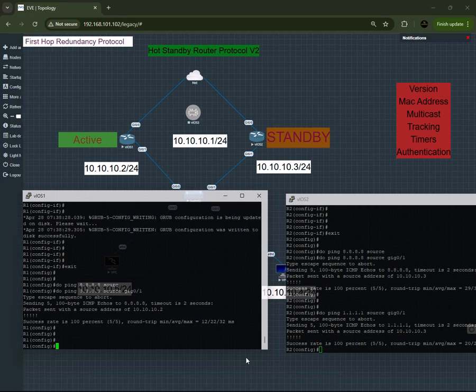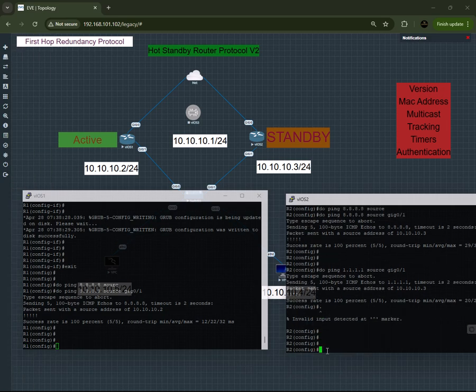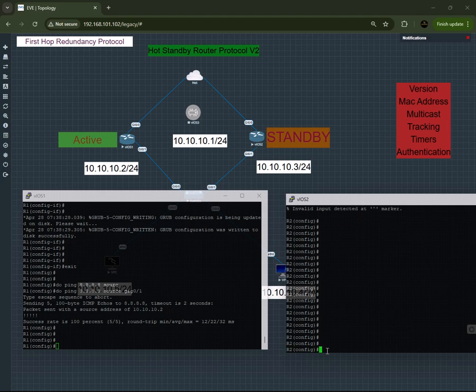Okay, now that we are here, let's go back to what we are here for today, which is HSRP version 2.